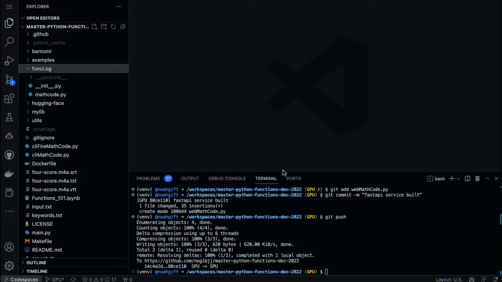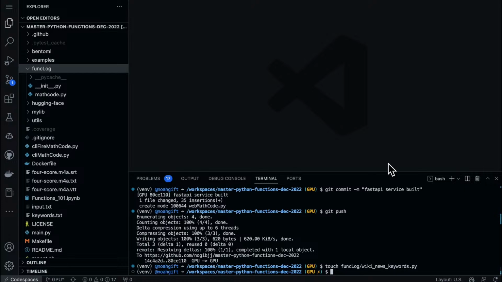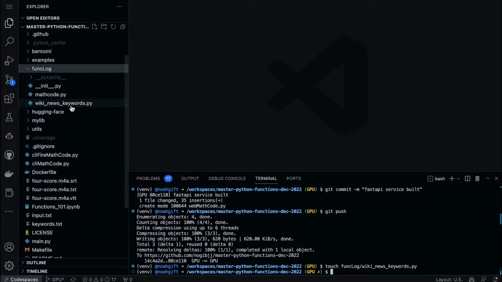And so what we could do is look for keywords inside of Wikipedia, and I think that would be a good one to play around with. And so I'm going to go ahead and say Func Logic, and we'll call this wiki news keywords, like that. So wiki news keywords, and if we go into here, we can refresh this wiki news keywords.